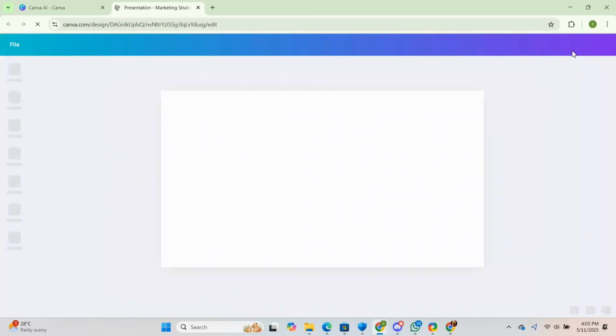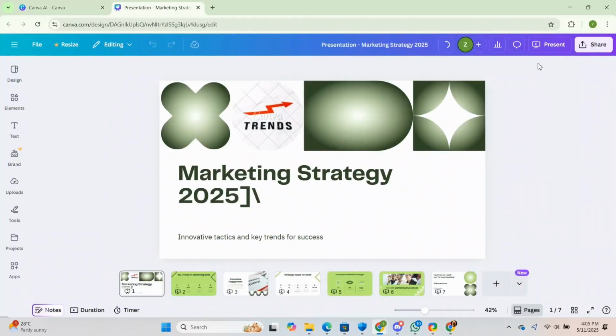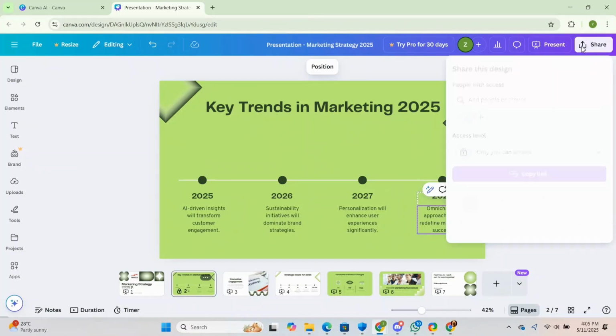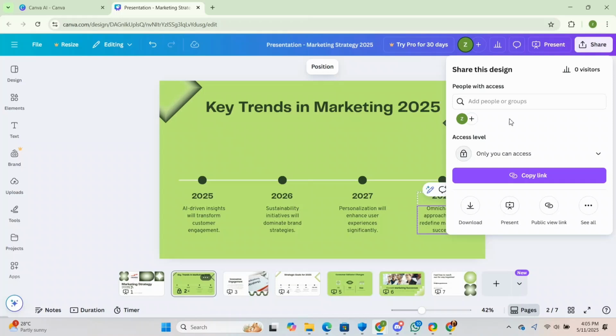Now here you can edit anything to your needs. You can edit the text, change the font size, change the graphic images, or even add a video if you like. And once you're done with all that, you can simply click on the share button, which can be seen in the top right corner of the screen. After that, you can simply download your presentation or share it if you want to. And that's it. That's how you can create a presentation using Canva AI.